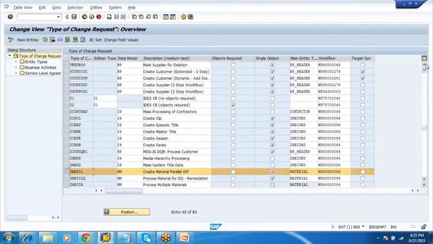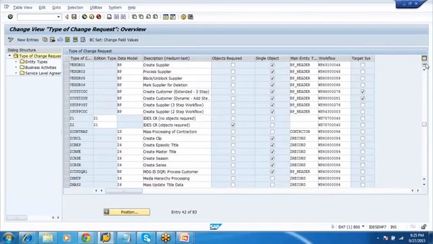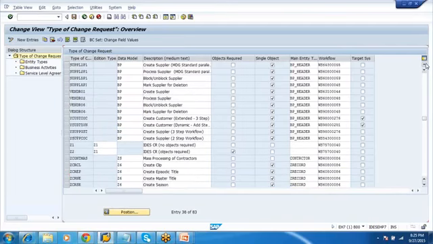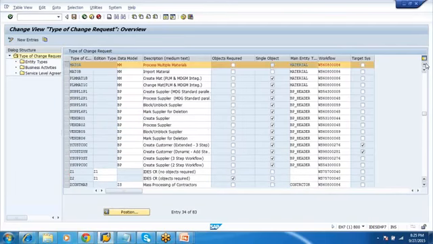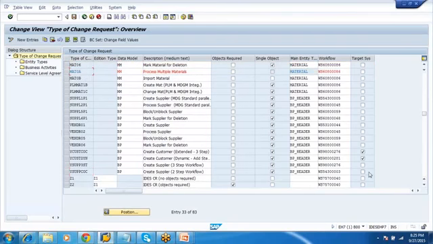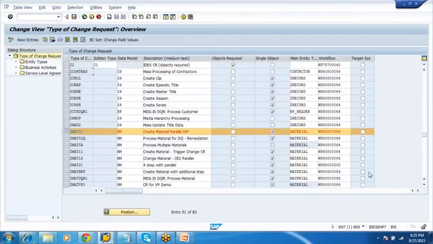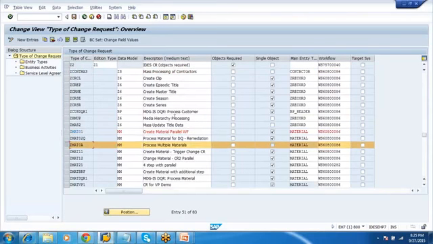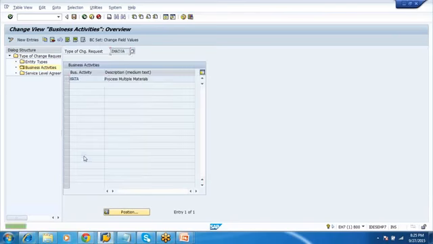So here you can see ZM8001 is my business activity. I mean, this is my CR type. If you see, this is for single, not one. This is my workflow. This is not for one. And if you go here, business activity, this is also being used: same logical action, same business activity.